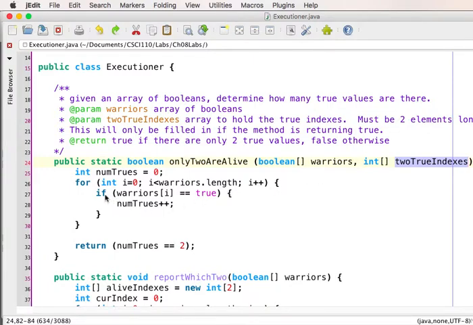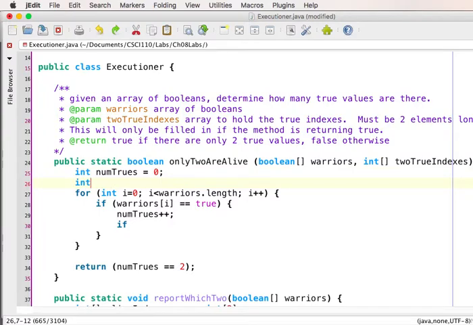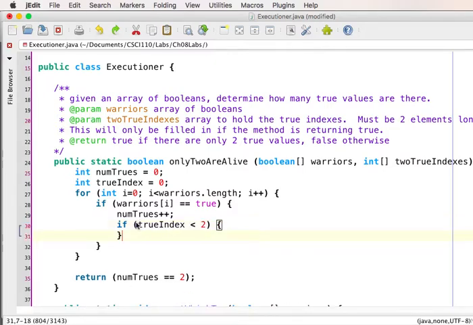Okay, here we're gonna go here. If war is equal to true, we have num trues plus plus. Also, we'll have a true indices index. Keep track of that. If true index, same check as I was doing below, is less than 2, then we'll fill it in.